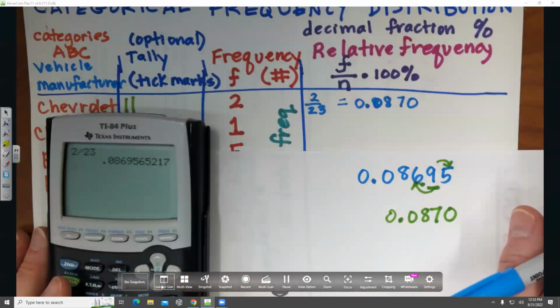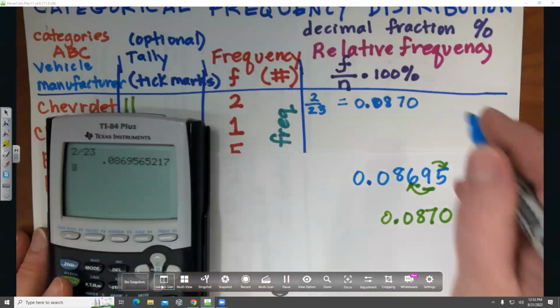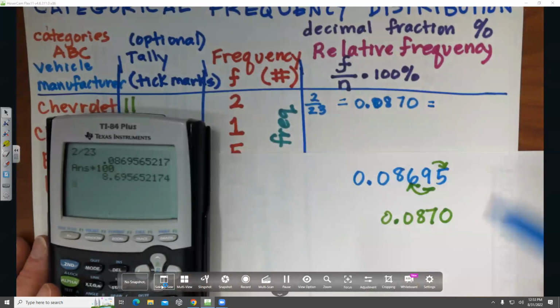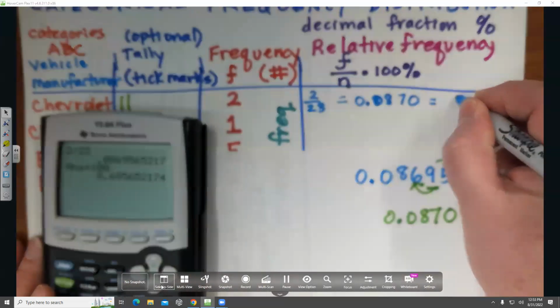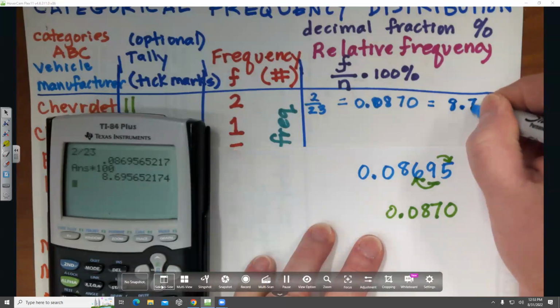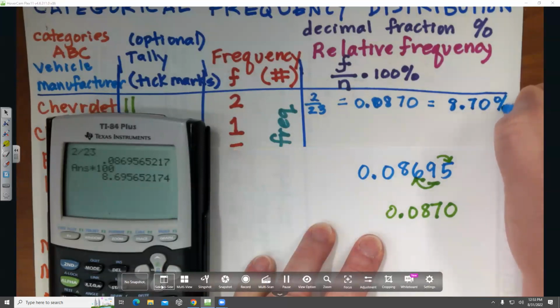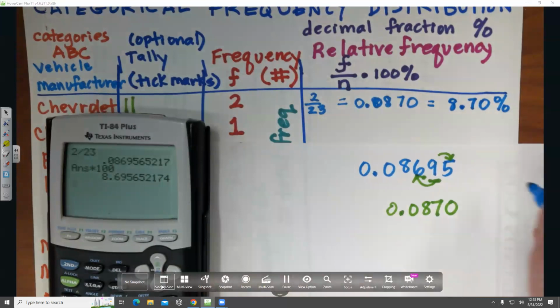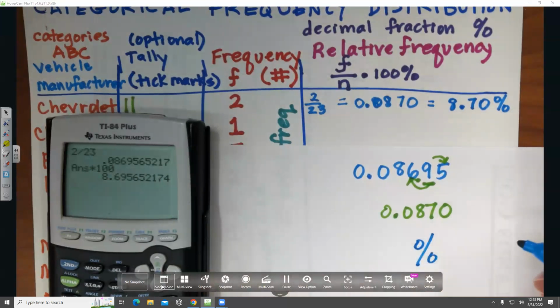Okay, everybody good? Now, to get from that decimal to a percentage, we multiply by 100. So I would have, again, 8.70%. Guys, for percentages, you have to have the percent symbol because that's what lets me know that it's a percentage. If you don't put that little curly Q symbol out there, I don't recognize it as a percentage, and it makes a difference.